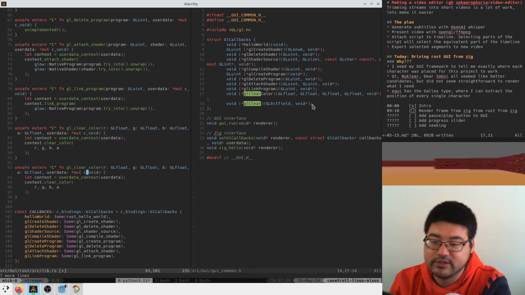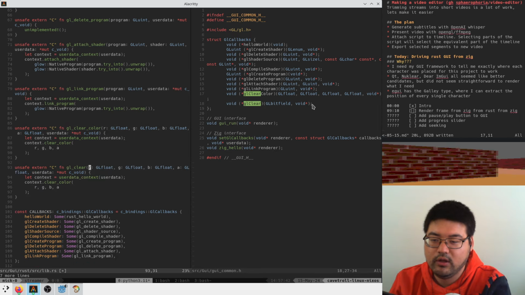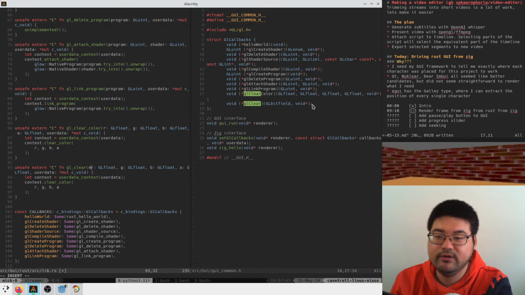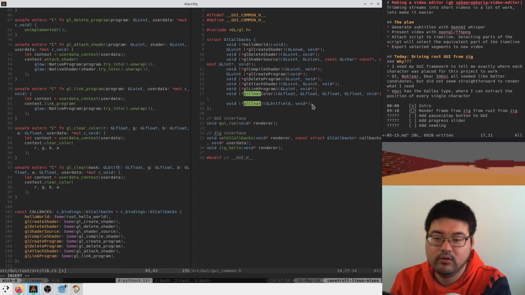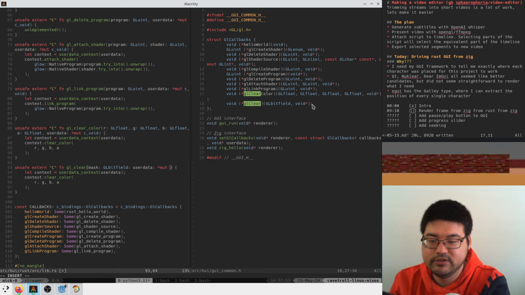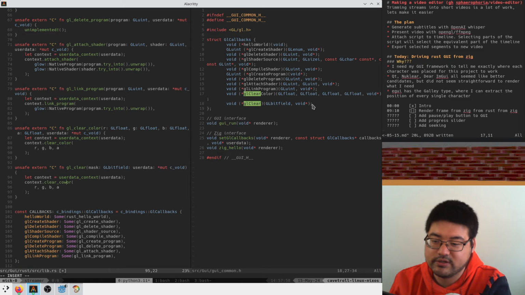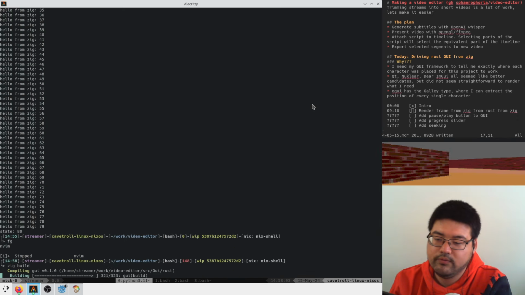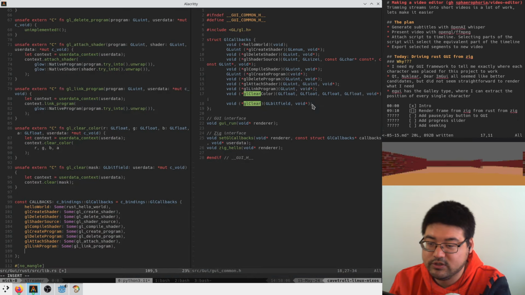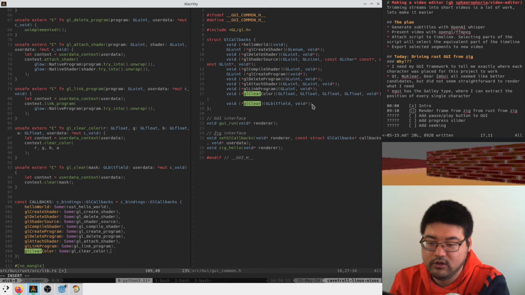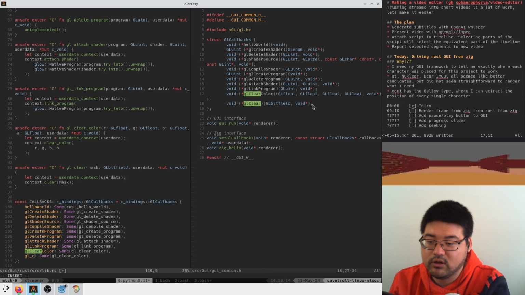And then GL clear takes in, what is it called? Mask. GL bit fields and user data, a C void, gets our context, calls clear with the mask. We have to assign these here, so it's GL clear color is equal to some GL clear color, and GL clear is equal to some GL clear. Okay.